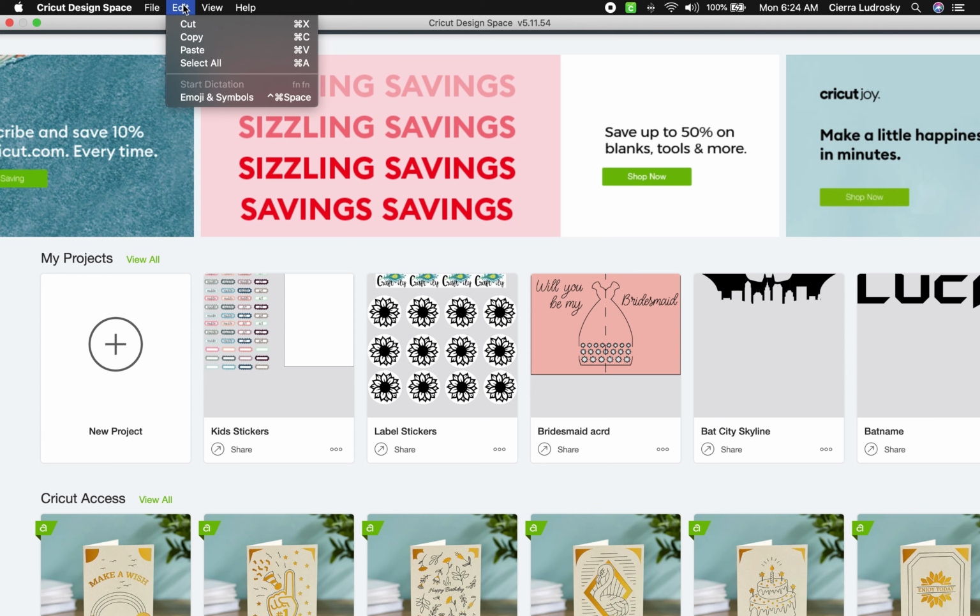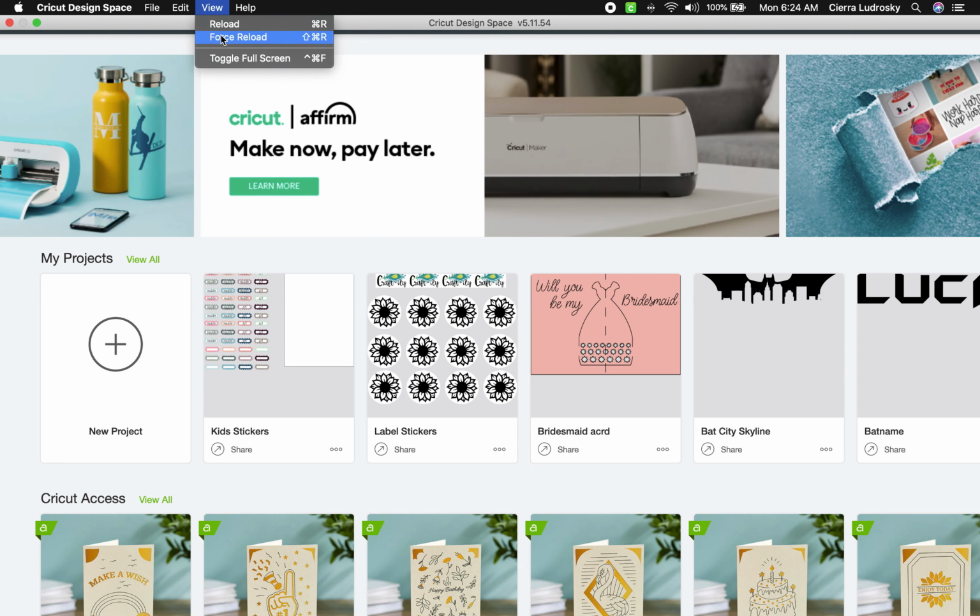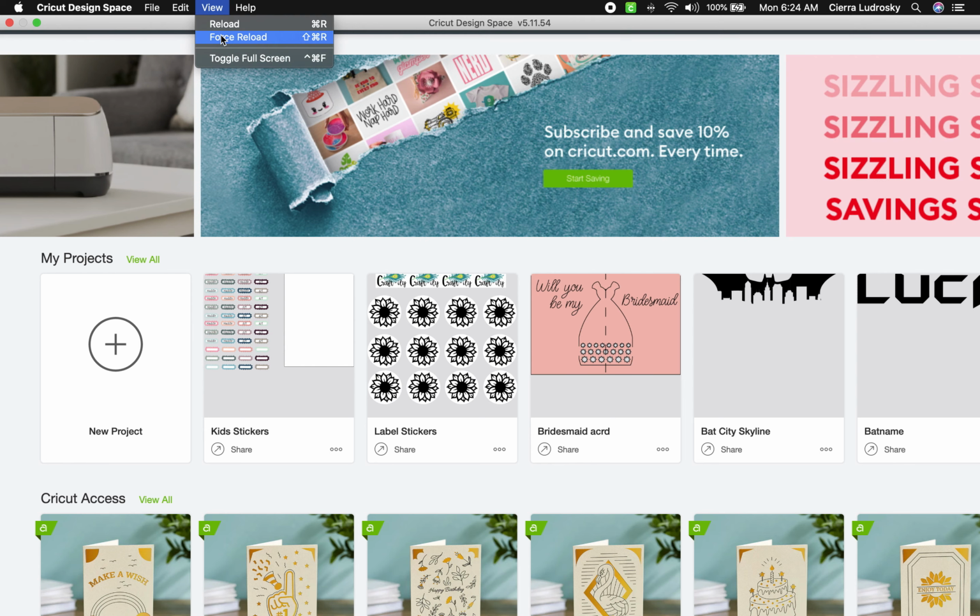New window, edit, view. You can force reload here. So if your Design Space ever gets frozen, I would go here to force reload. That just makes it reload everything so that you don't have to actually shut everything down. You just hit force reload there and you're good to go.